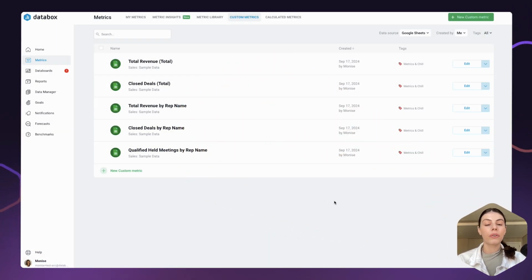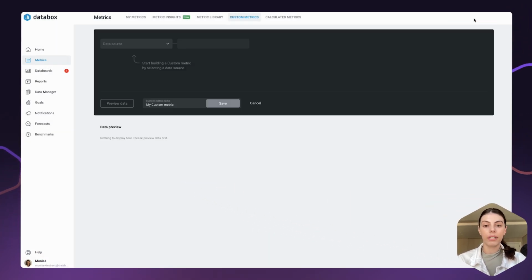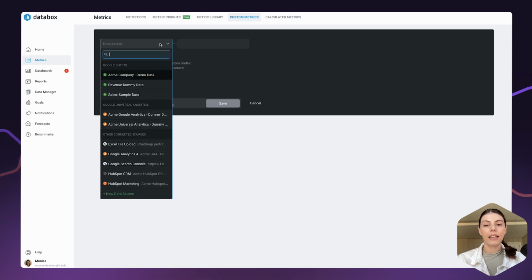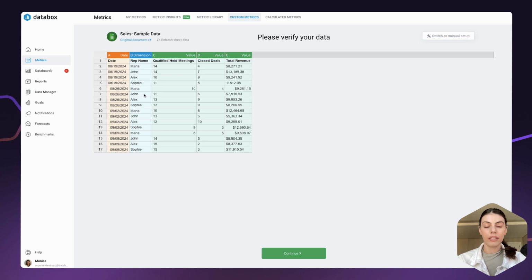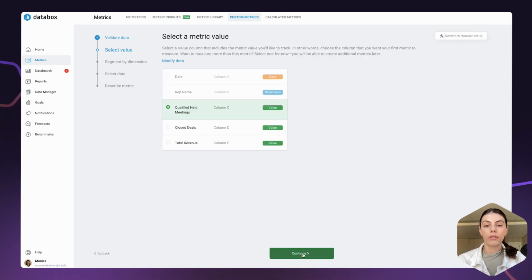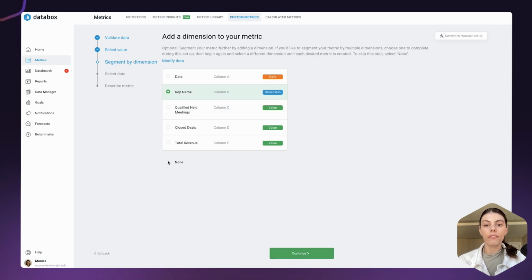Let's go ahead and create a metric for qualified held meetings. To start, I'll select my data source. In this case, it will be the sales sample data spreadsheet. From there, I'll follow the on-screen steps to create the qualified held meetings metric. For the metric value, I'll choose qualified held meetings. And since I don't have any additional breakdowns for now, I'll leave the dimension set to none.